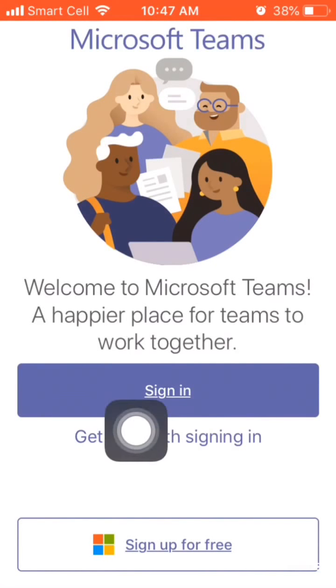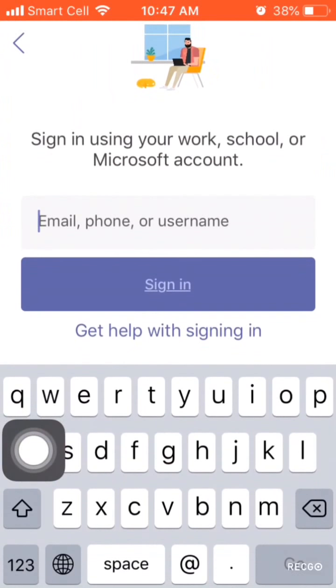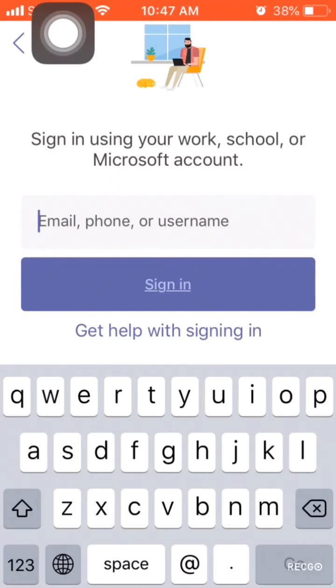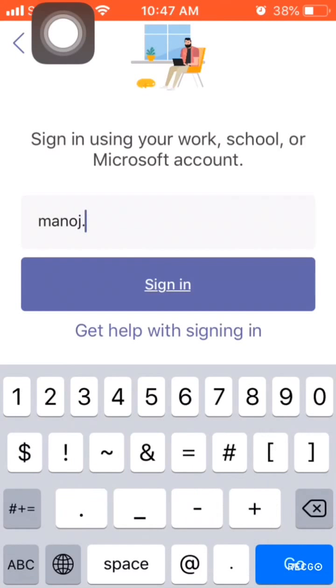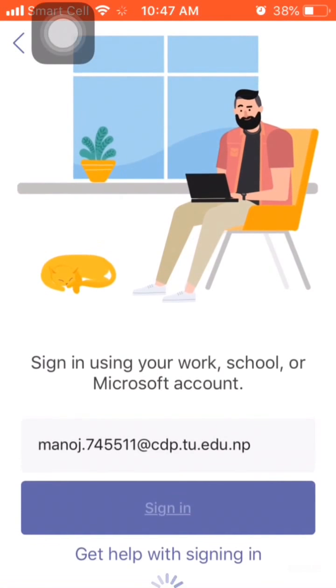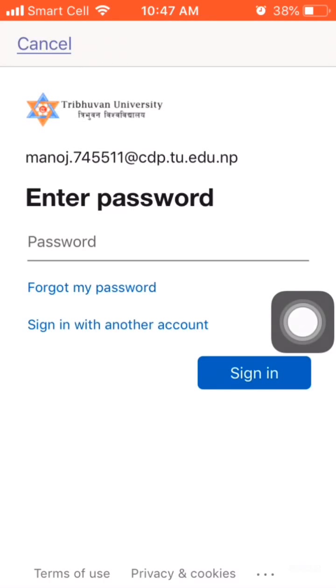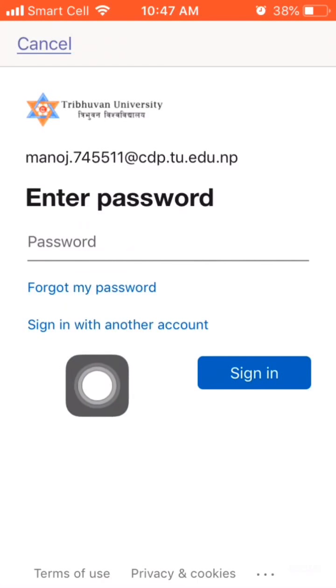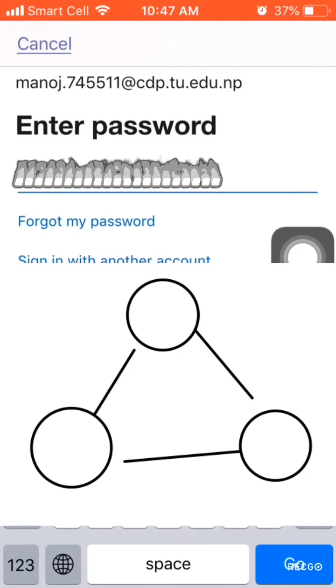To sign in to the software, click on the sign in button. Then it will ask for your email ID. So I'm going to type my official email ID that is provided by my college, Central Department of Physics, TU, Tribhuvan University. After typing the full email ID, click on OK. Then you will have to enter the password. Let's enter the password.